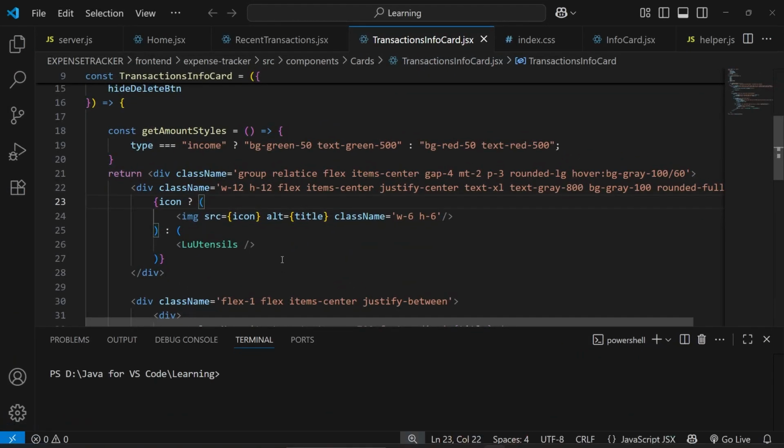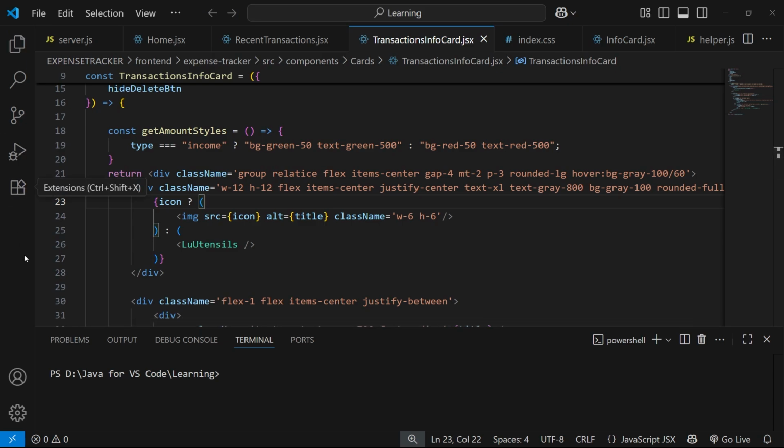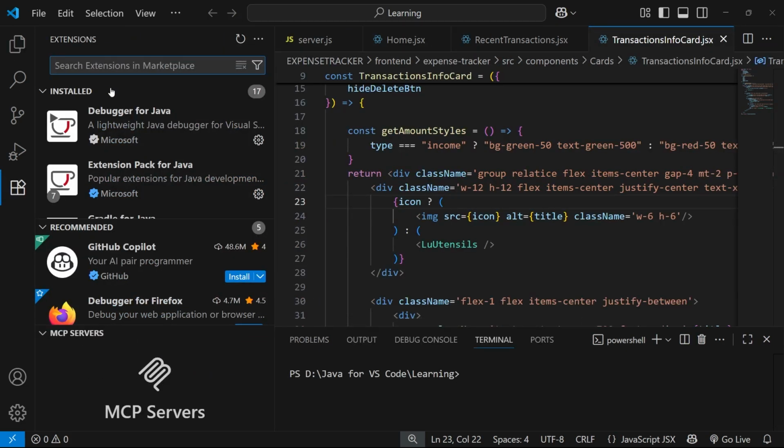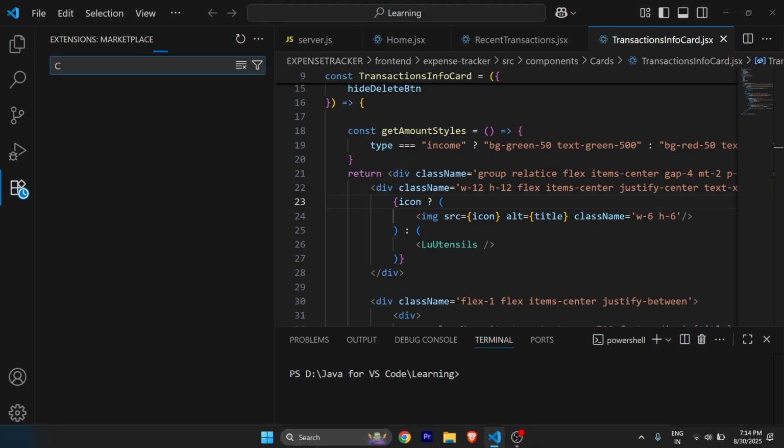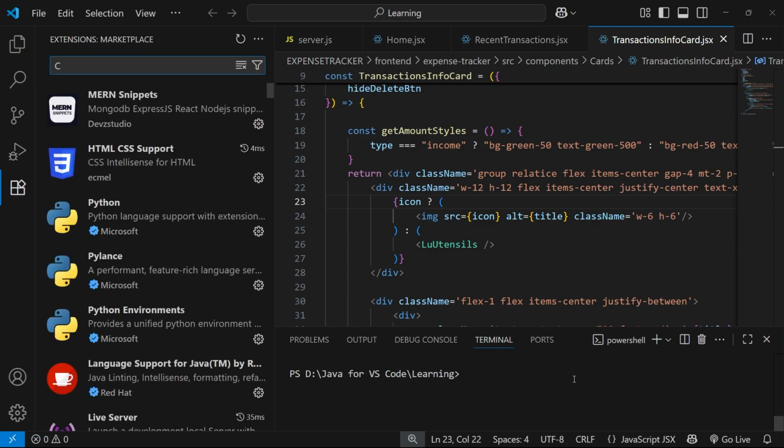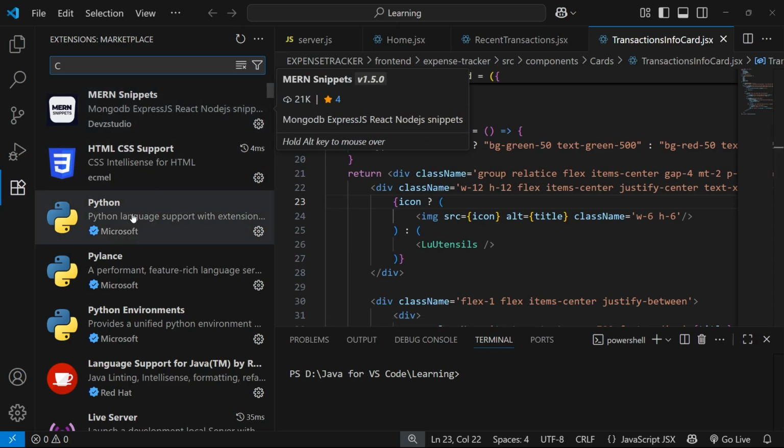Now in order to do it, just simply open VS Code, and in the left panel you're going to find the option that is Extensions, or you can just go there with the keyboard shortcut Ctrl+Shift+X. Once you go over there, in the search bar you just need to type C, and once you type it, it will search over the internet and find all the extensions available for C.